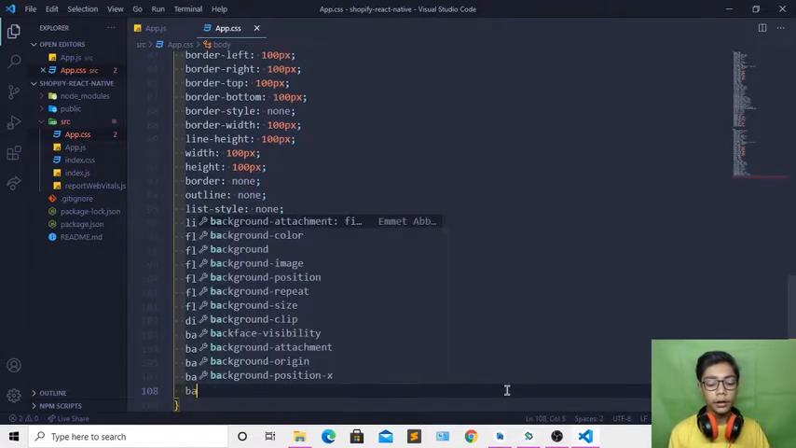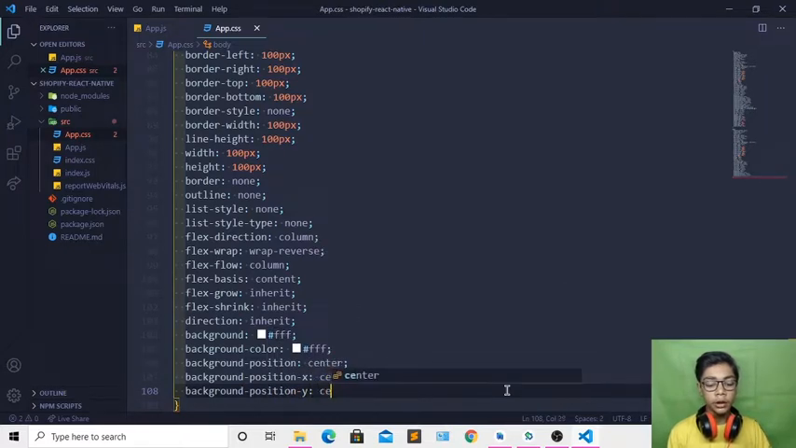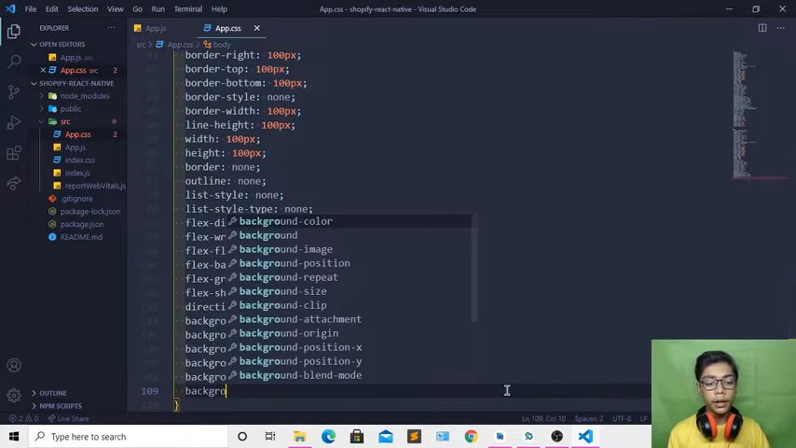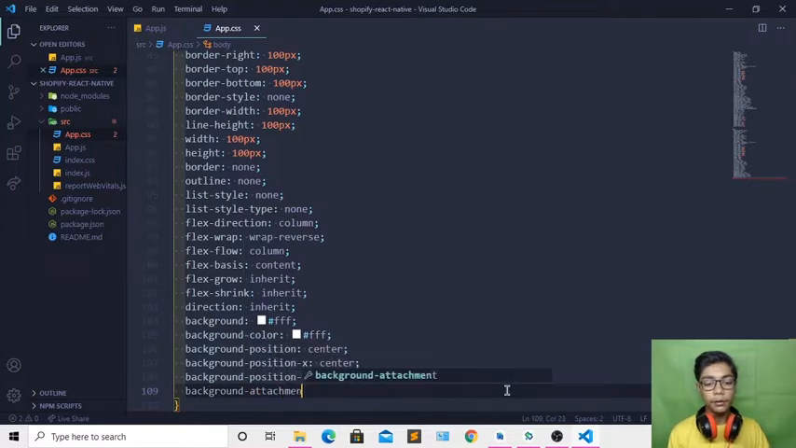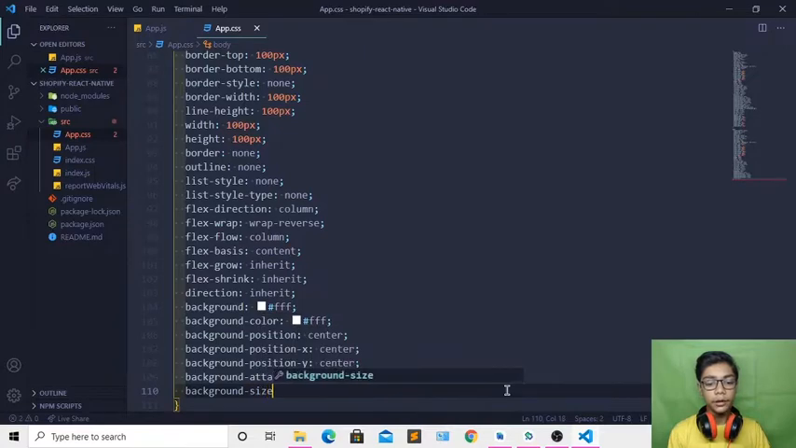Then I will be writing another thing which should be background position Y. So here I will be changing this to center. Then here you have to write background attachment, which should be fixed. Then here I will be writing background size, which should be cover, or you can also write contain.